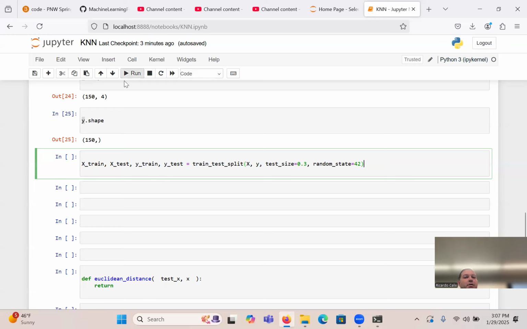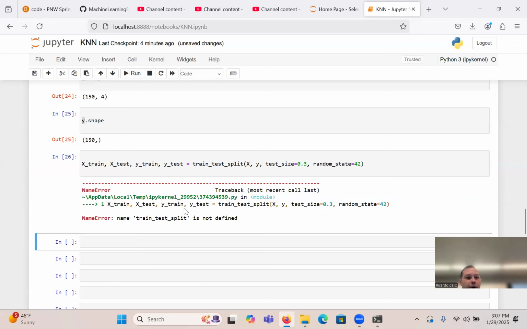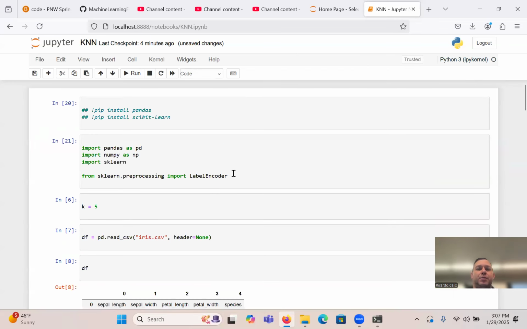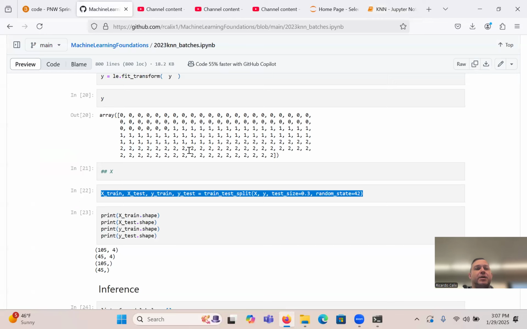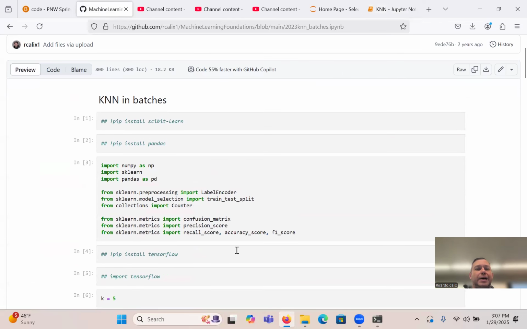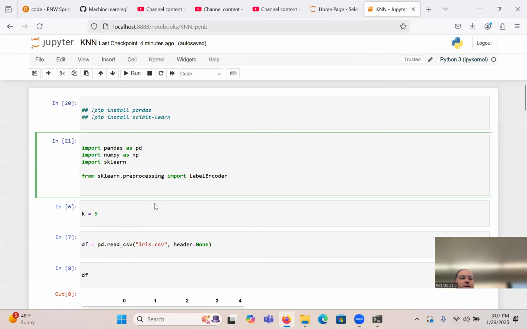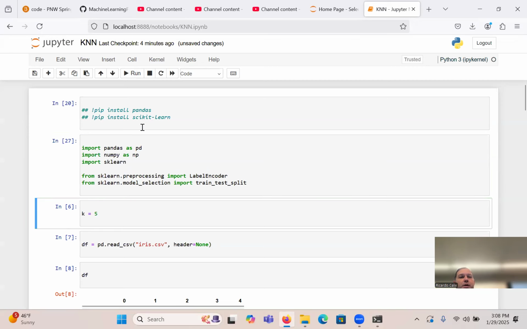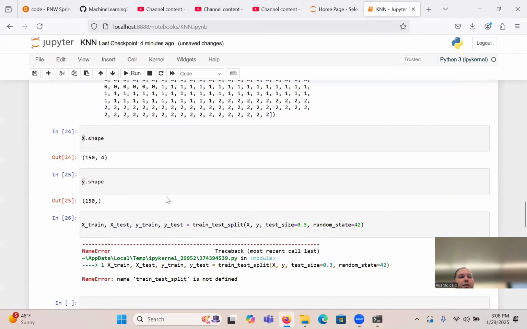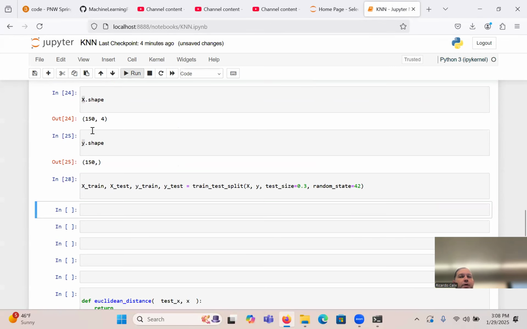Okay, so let's go ahead now and run it. Oh, error. Train test split is not defined. Yes, because we have to define it up here. We have sklearn now, but we don't have the module defined. So we have to do this here. Okay. So from sklearn model selection import train test split. All right, no errors. So now I can go down here. And there you go. That's it. Now I've created my X train, my X test, my Y train, my Y test.